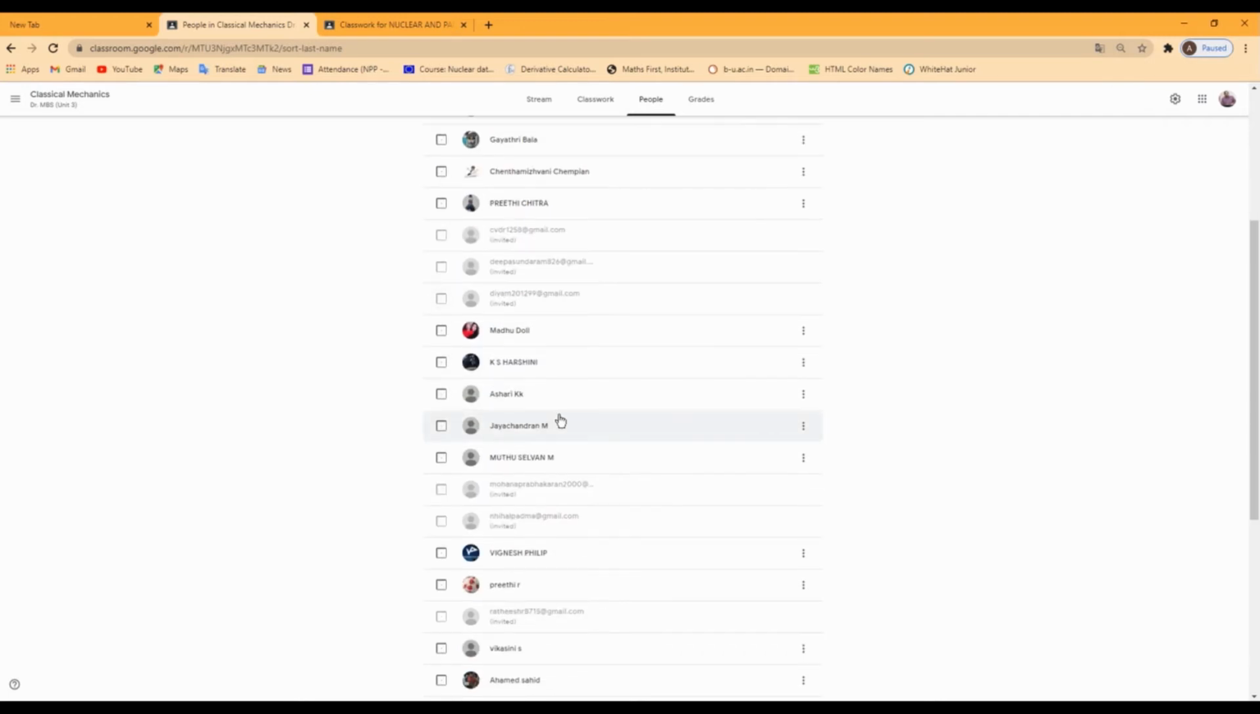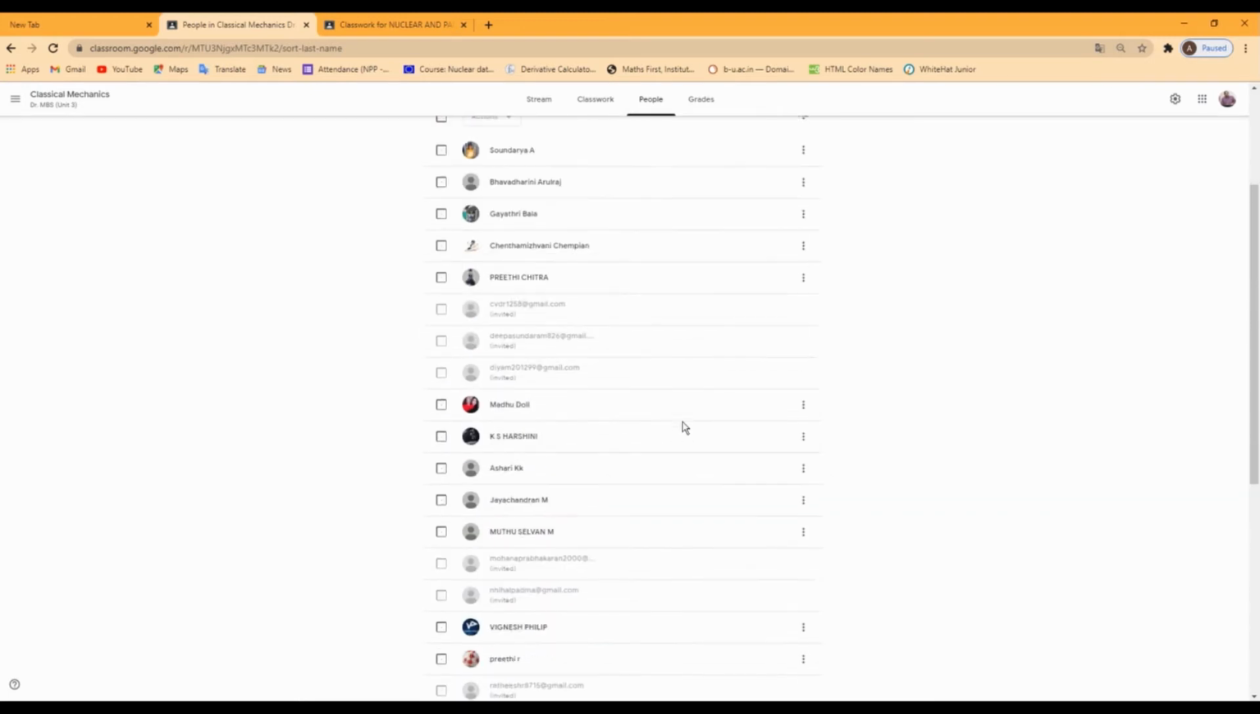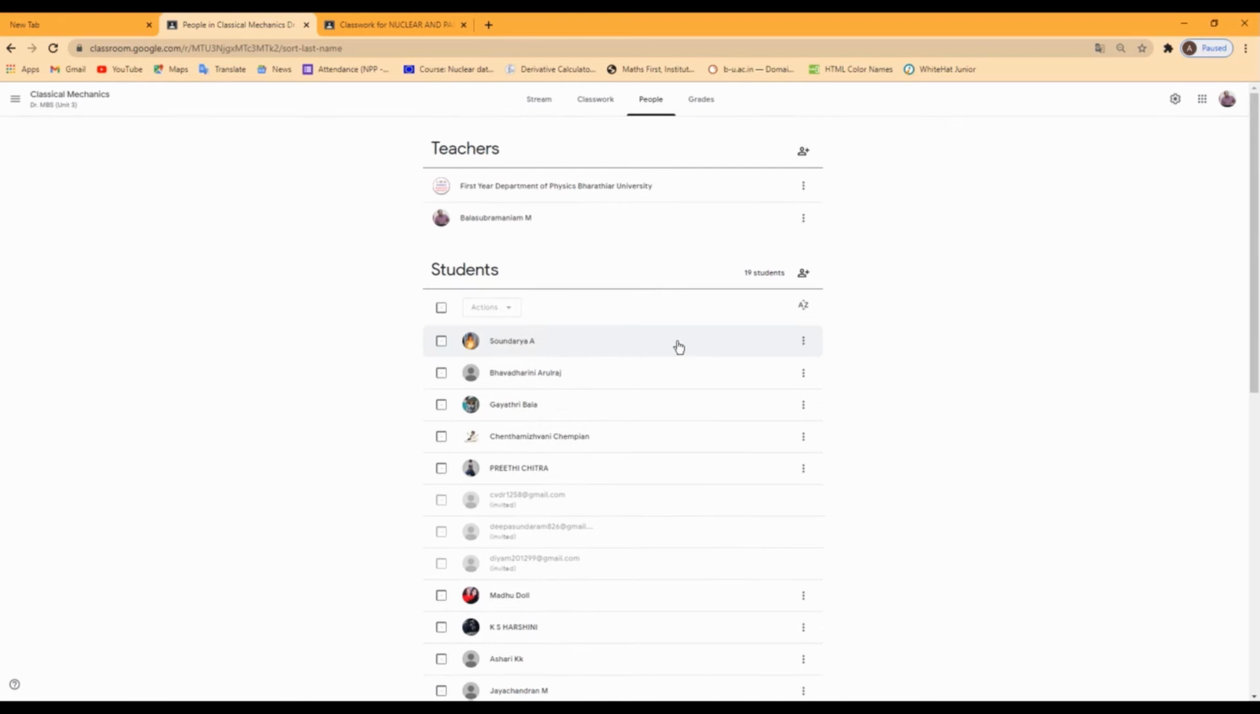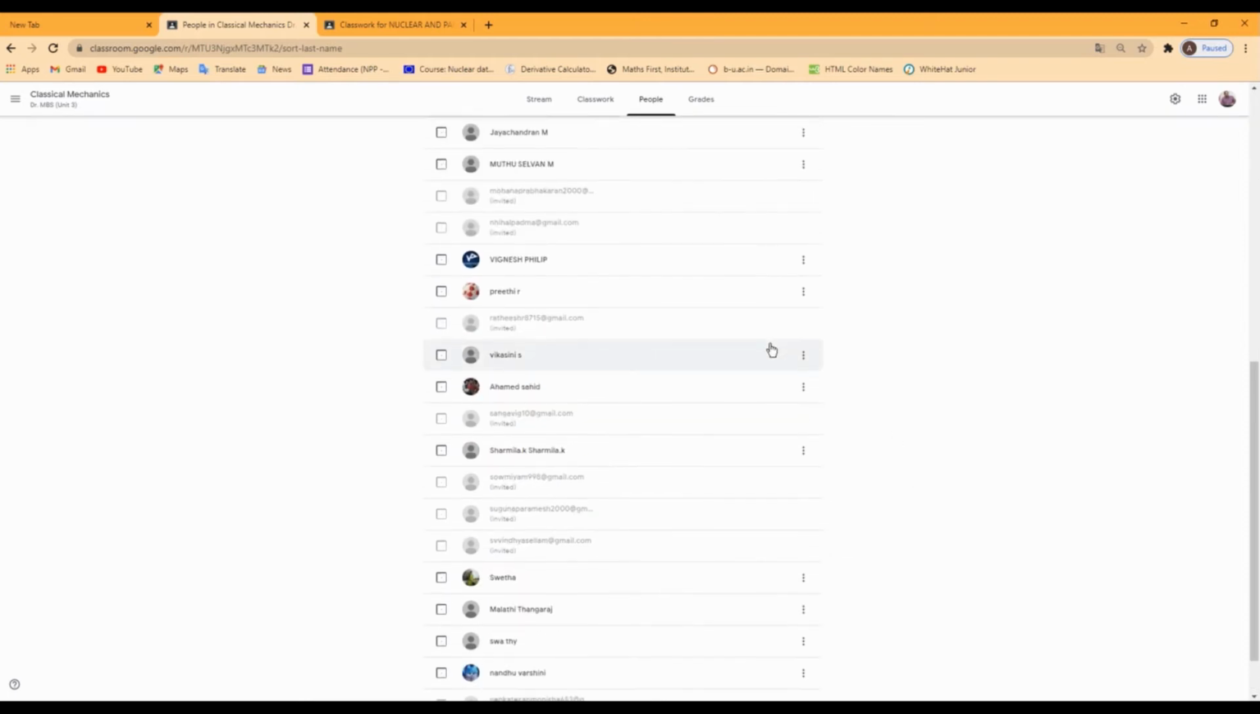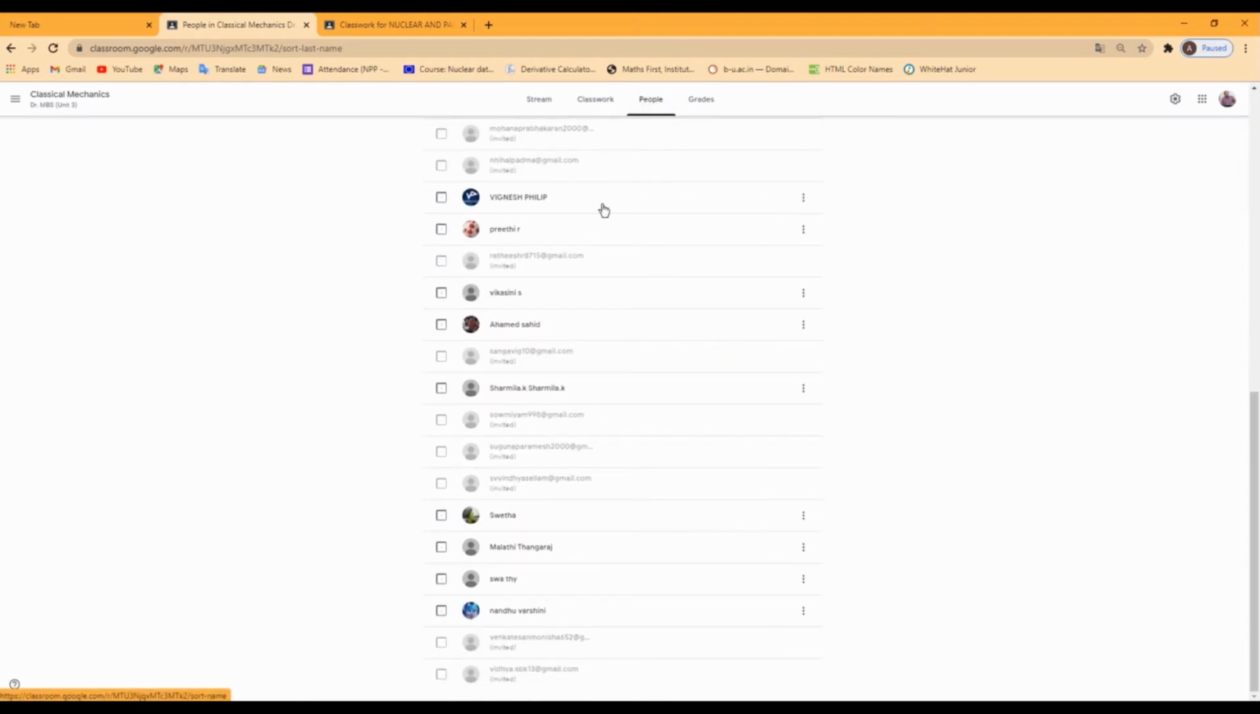For example, we have sent invitations to all the registered first year students, and out of 31 students, 19 students have accepted our invitation. The remaining students are yet to accept the invitation. Once they accept, we can send emails directly to them by clicking these three dots. So this is as far as the people tab is concerned.